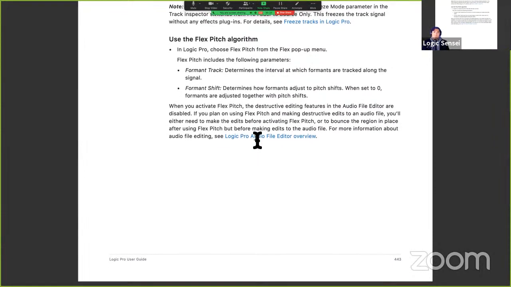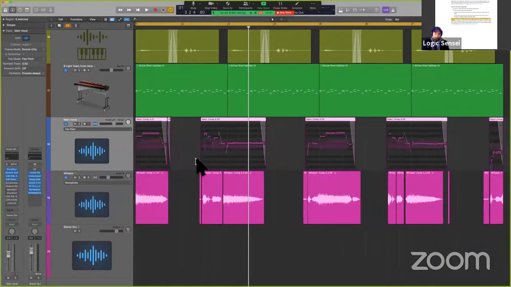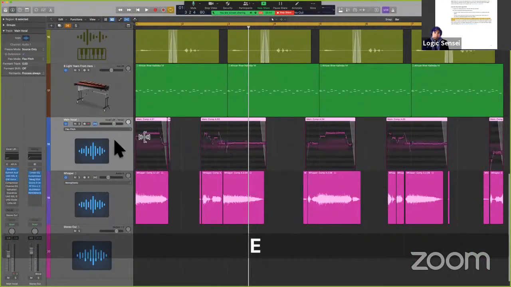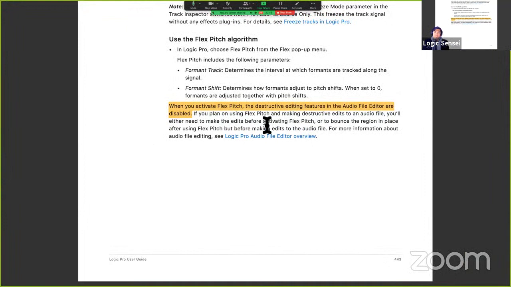Let's keep reading. When you activate flex pitch, the destructive editing features in the audio file editor are disabled. So that's worth noting. If you are doing anything inside of the audio file editor, everything will be disabled. So it looks like this takes precedence, right? If you plan on using flex pitch and making destructive edits, which you shouldn't, but just in case you do, you'll either need to make the edits before or bounce the region in place. And that is a good practice.